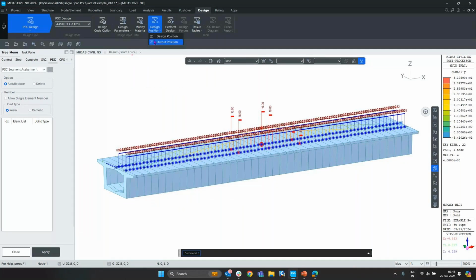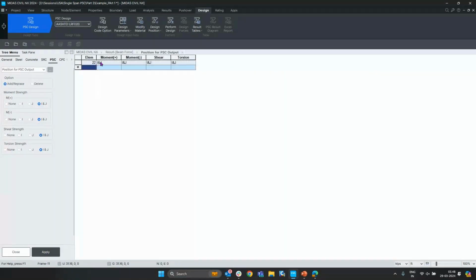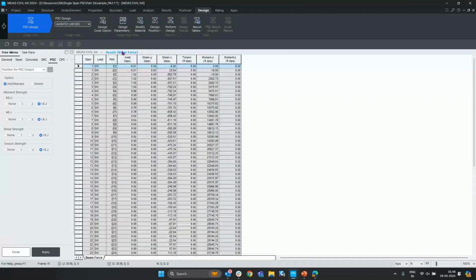Then we shall specify the design position for which the design is to be carried out. So let us select element number 22, which is the center of our structure, and click on apply. Similarly, we can define the design position for output, that is generating the reports and the results. Again, we can select element number 22 and click on apply. We can see that the element number 22 is selected for the result output definitions.